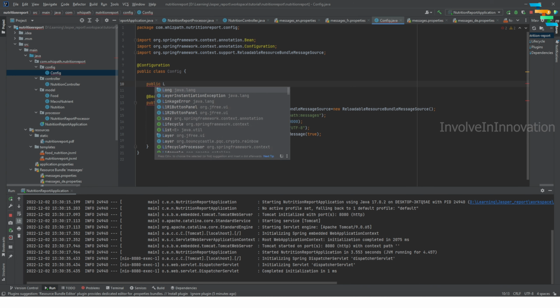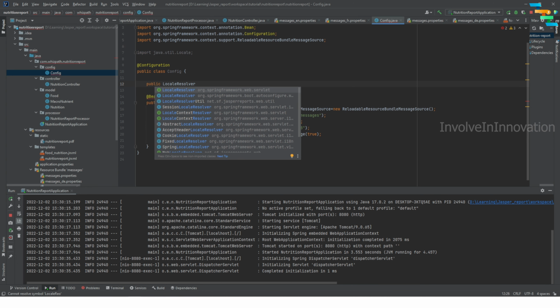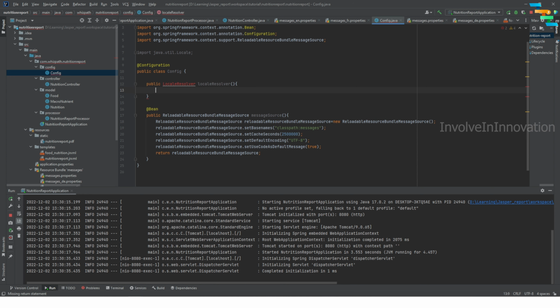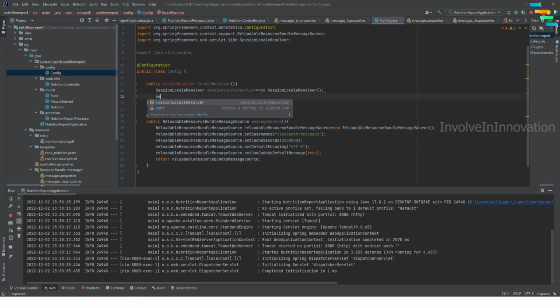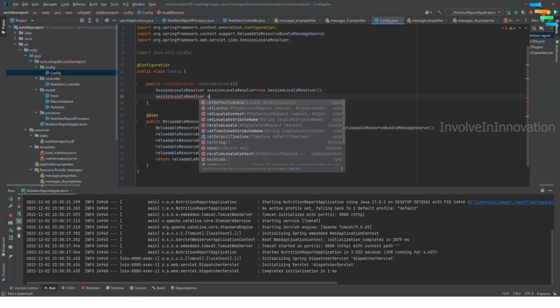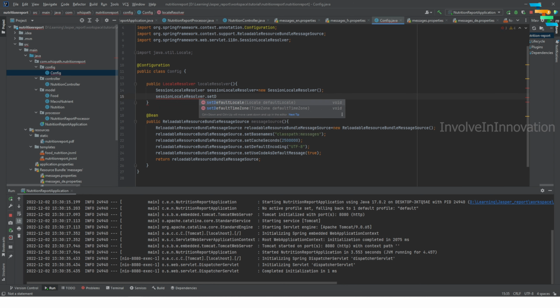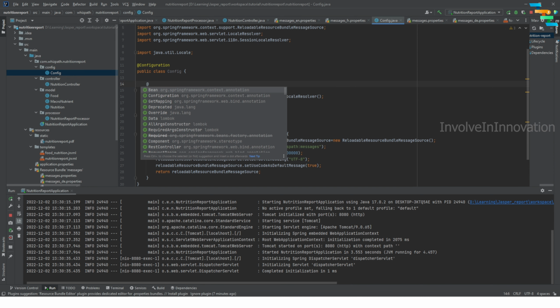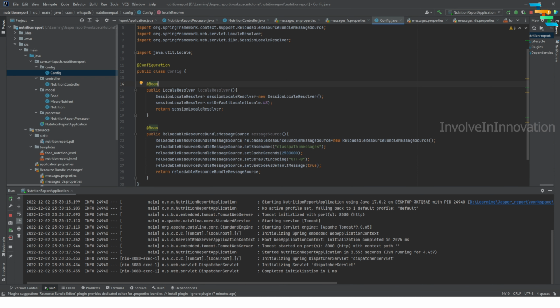We also need to create a locale resolver, public LocaleResolver, and here I am using SessionLocaleResolver. You can use any locale resolver. So SessionLocaleResolver equal to new SessionLocaleResolver, and then setDefaultLocale. I want to set the default locale as Locale.US, and then return the session locale resolver, and add the bean annotation. Now we have created two beans which are necessary for the message source.